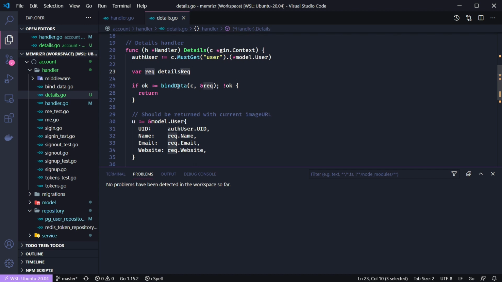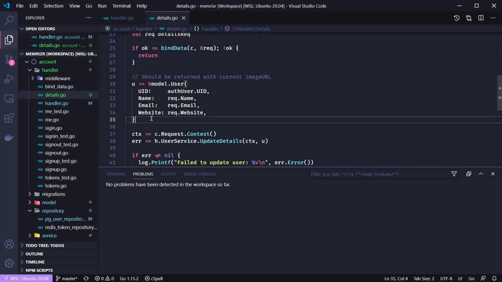If there's an error, this bind data will send a bad request to the user or client. I keep saying user, but it's any sort of client. It could be a machine.